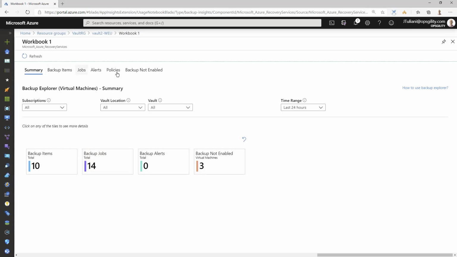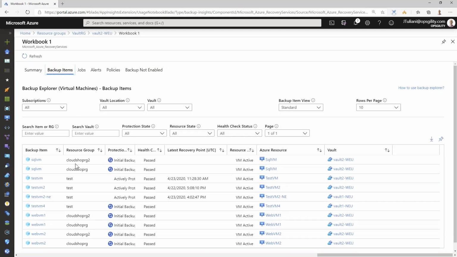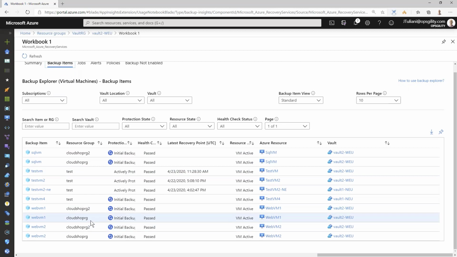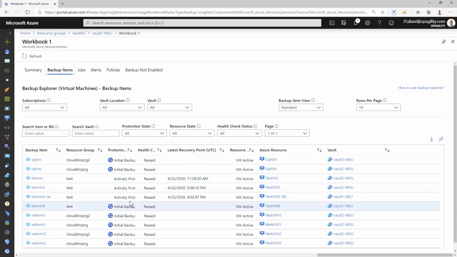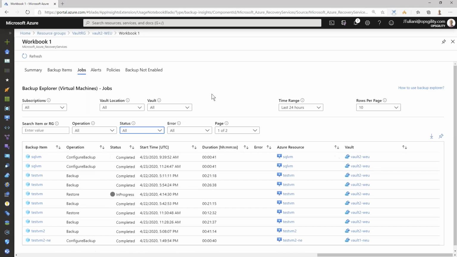And I can look at the tabs at the top here to drill in. I can see, okay, well, what backup items do I have? Okay, here are my backup items. Some of them are initial backup pending and some of them are protected. I can check the health. I can look at my jobs and see what my jobs are. Let me click out, click in again. The status here is failed. Let me just look at status all. There we go. And so I can investigate failing jobs and so on.